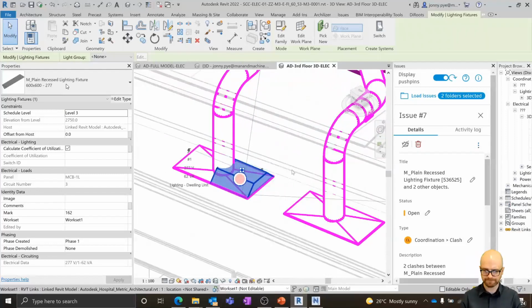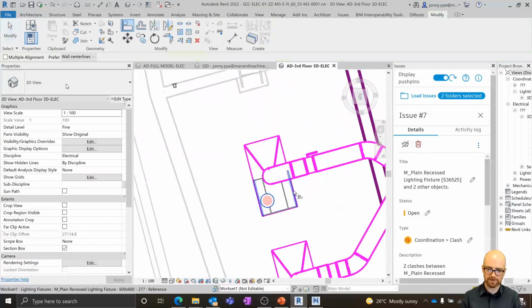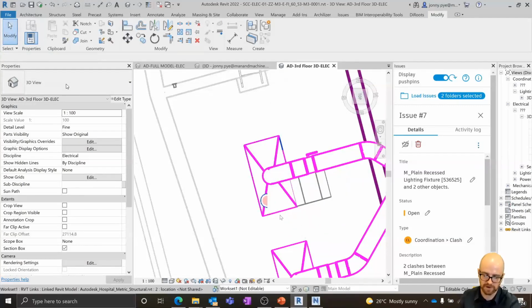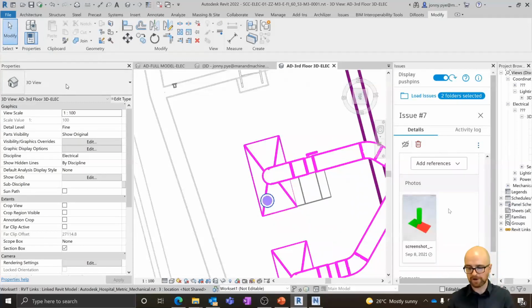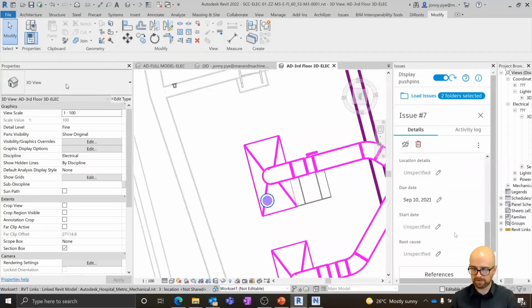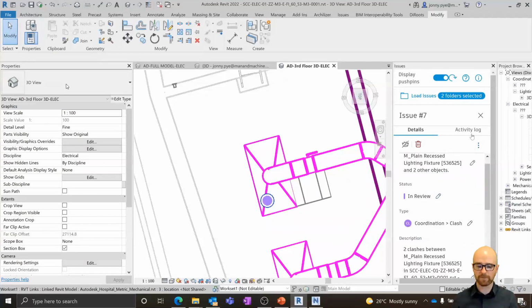So what I could do, if I head to my top view here, it's going to be quite an easy one to fix. Doing this in 3D probably isn't the best option. Use the align tool, grab the edge of my air terminal, and sort that issue out. Set this to in review, and add any comments that I might need to add. Like I say, you can customize the issues inside of here, so you could add some more fields that perhaps people would need to be working on.